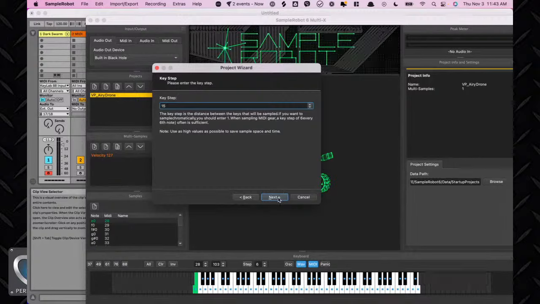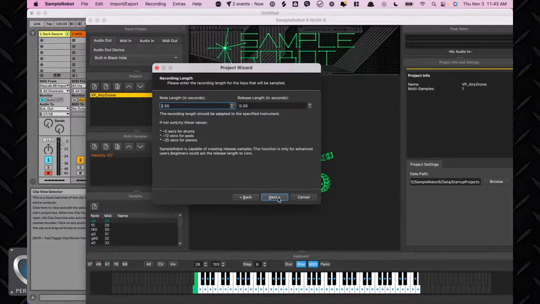And you'll get each and every individual note sampled. But Kontakt does a pretty good job of stretching those pitches. Okay, so note length, how long do you want the note to sound and be recorded for, and how long do you want the release to be recorded for?